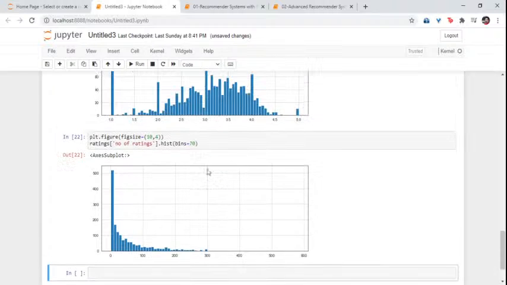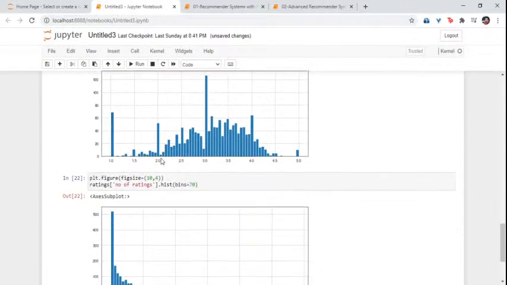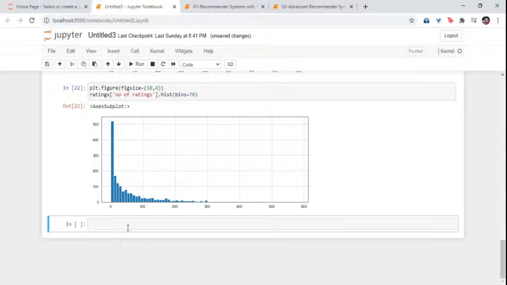Okay, so this is a very basic visualization. We can also use the joint plot to see how this is varying. sns.jointplot.